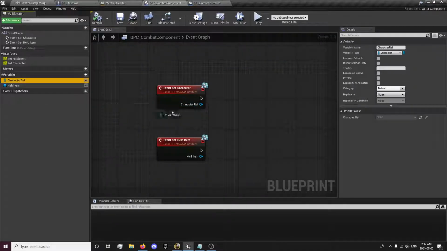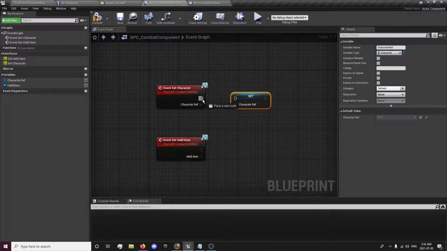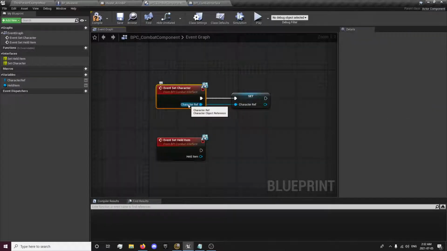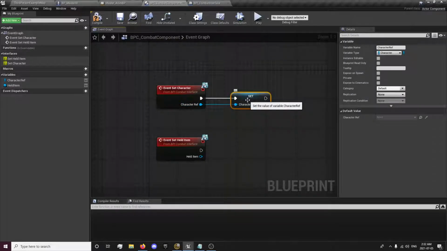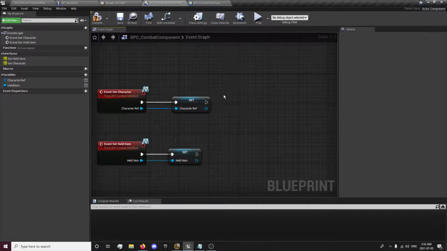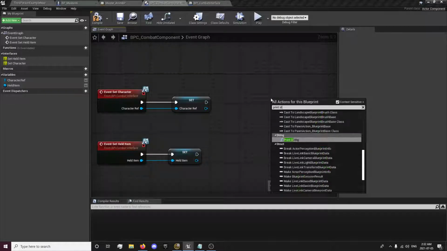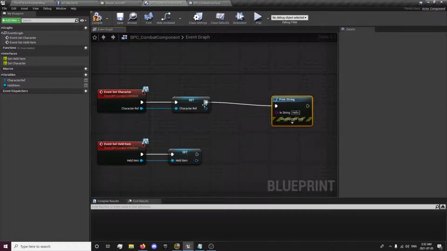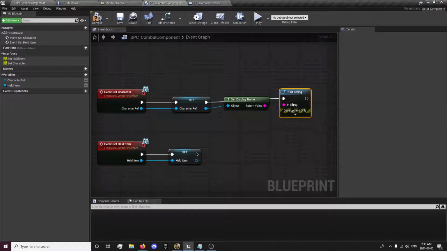So you want to drag this and set character reference. And it's just a character, so depending on if this combat component is connected to the AI specifically, it will send it to the AI, the information for the AI in here. And if it's connected to a character, it'll send the character's information. You want to do the same thing for the held item. And just to show that it works, we're just gonna print string, get display name.